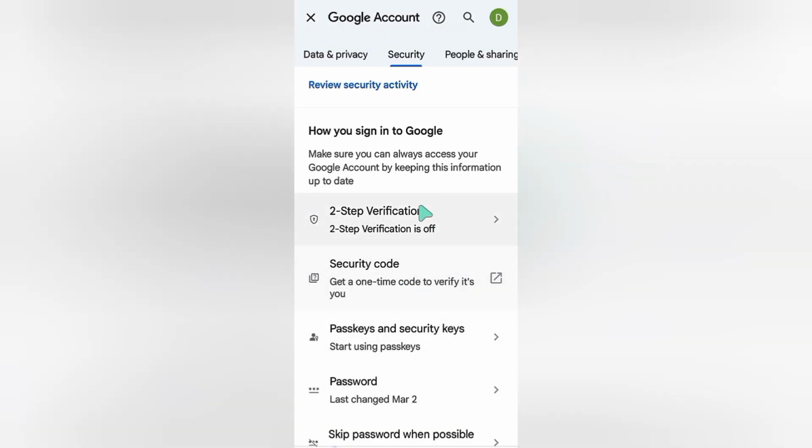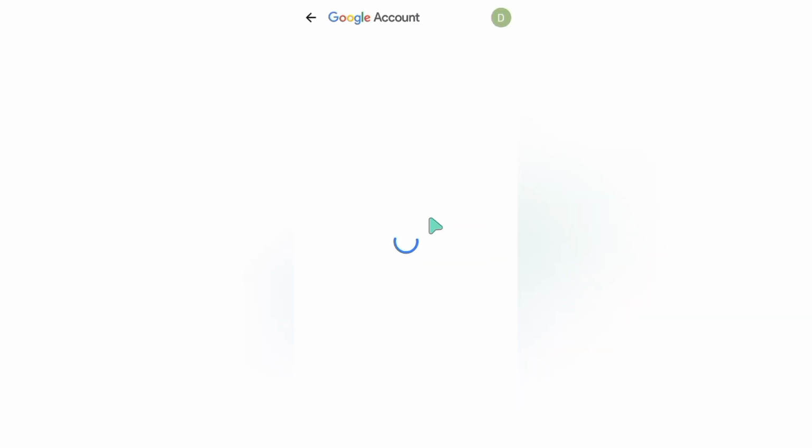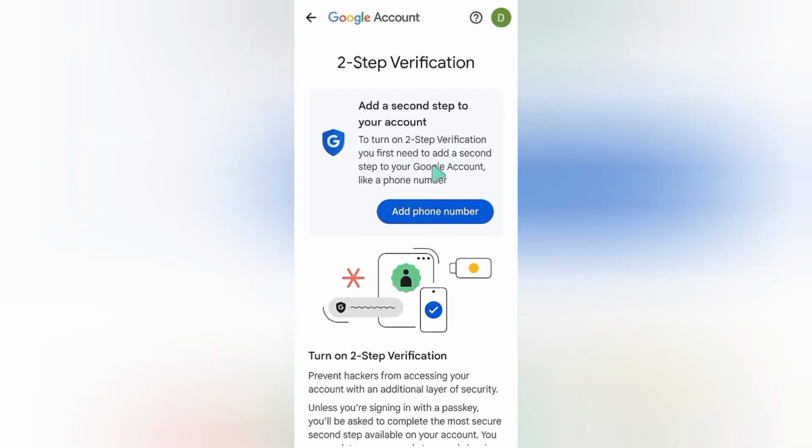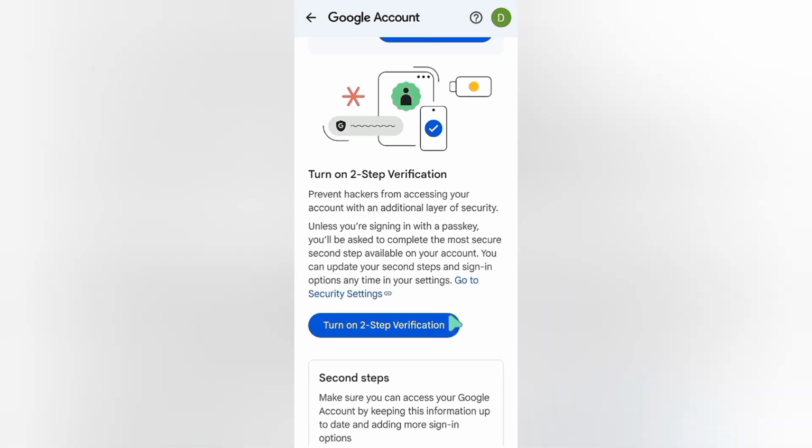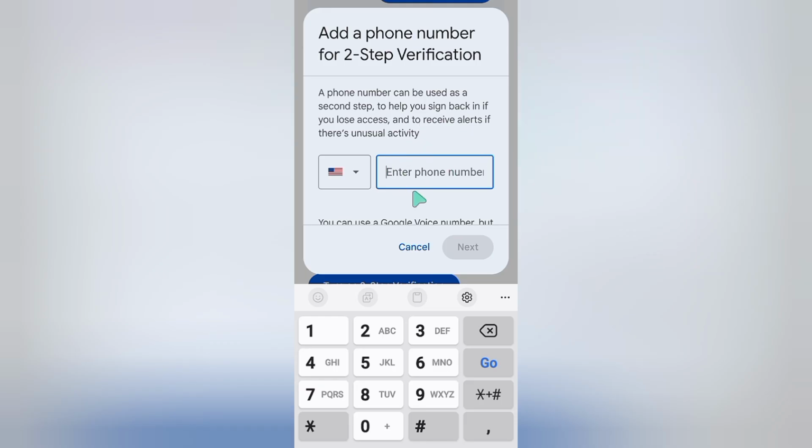You'll see here two-step verification. Okay, just click on it. First of all, you will see this option to add a phone number on your email account. Again, scroll down a little bit. Now here is the option to turn on your two-step verification. Just click on it. Enter your phone number and click on next.